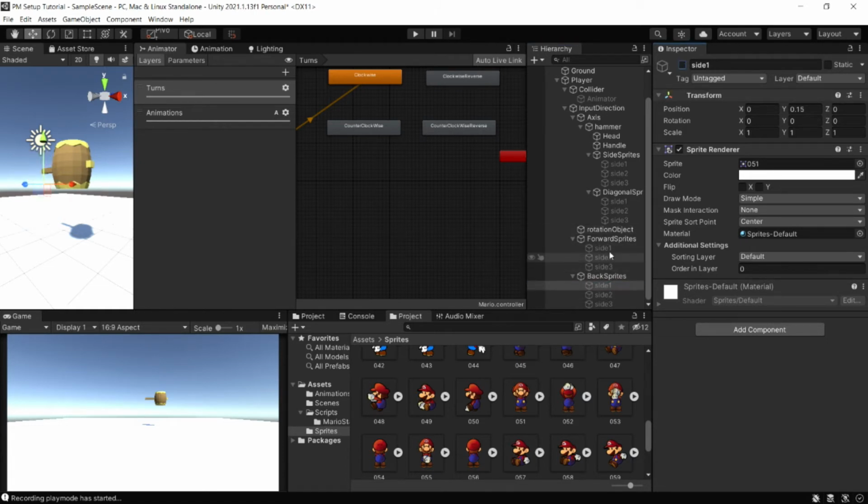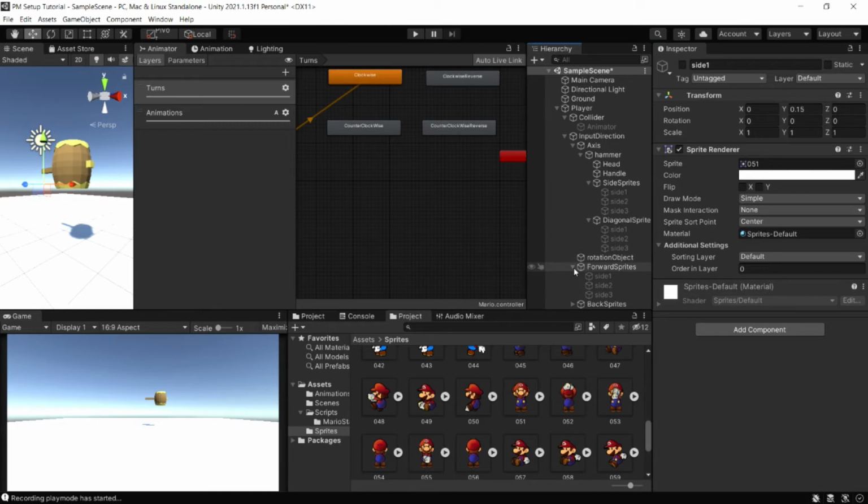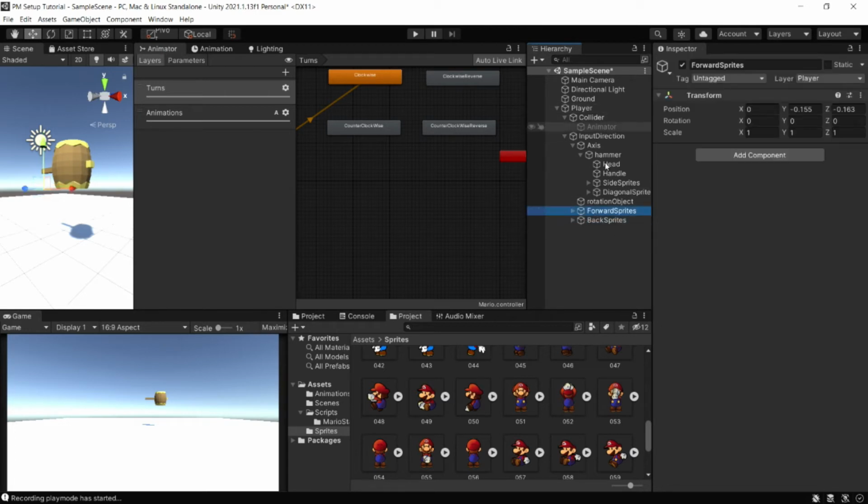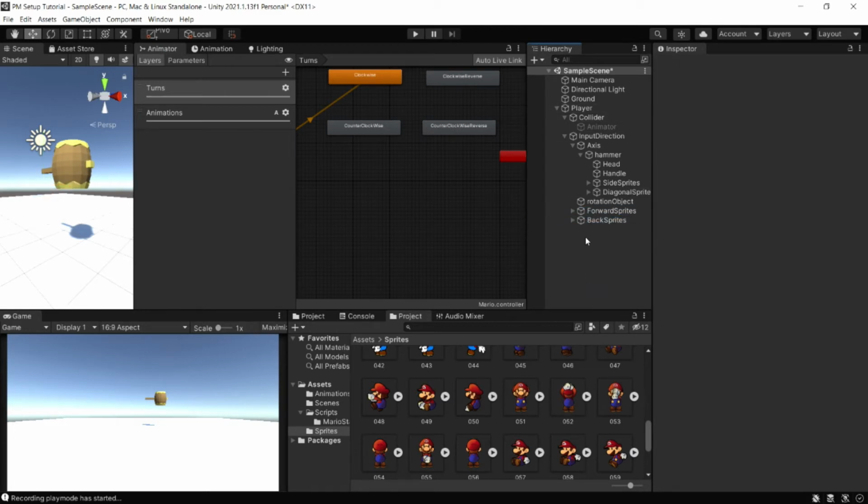So now I can turn off all those individual sprites, but we can keep the parents, like the side sprites, diagonal sprites, forward sprites, and back sprites. We can keep those turned on. And now we're going to get into the actual scripting of getting this hammer swing working. So I'll get to that.